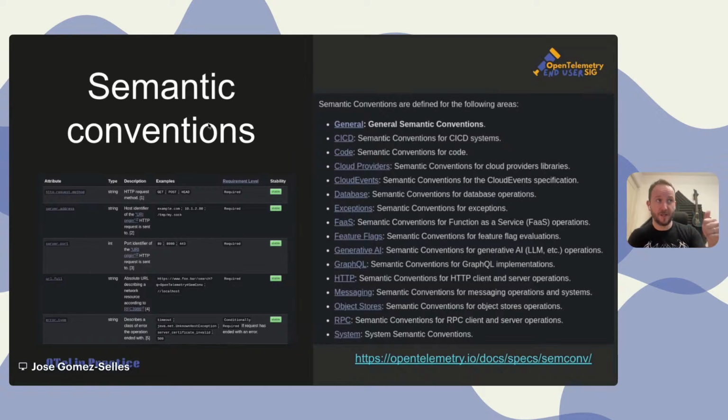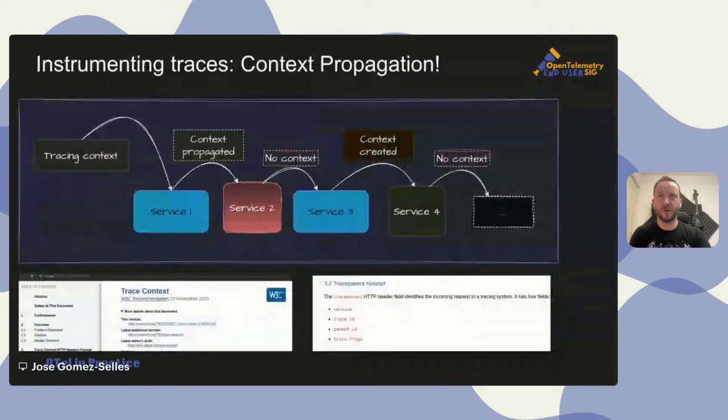That's concept number one I want to show before going to the demo. And concept number two is context propagation. I am talking about different microservices talking to each other, and this information needs to travel somehow, right?